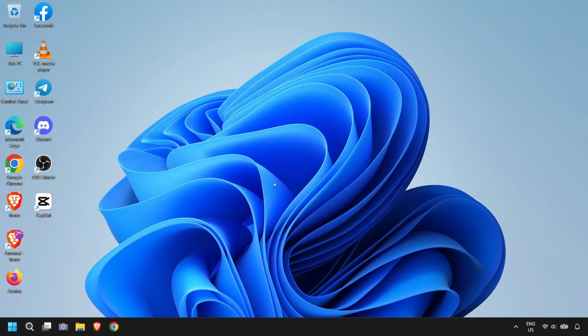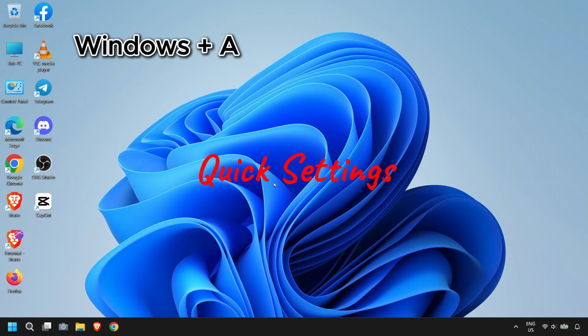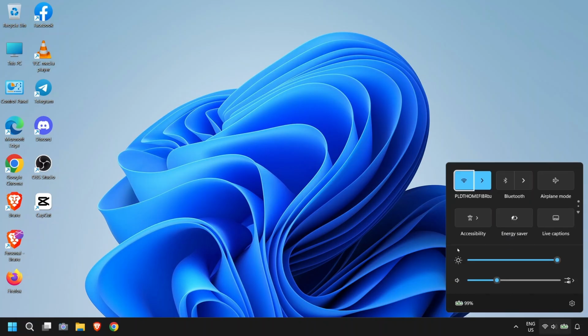And finally, this shortcut can save you a lot of clicks every day. It's called Quick Settings. Press Windows plus A. Quick Settings opens instantly. From here, you can control Wi-Fi. You can control Bluetooth. You can adjust volume. And you can change screen brightness. Everything is available in one place.